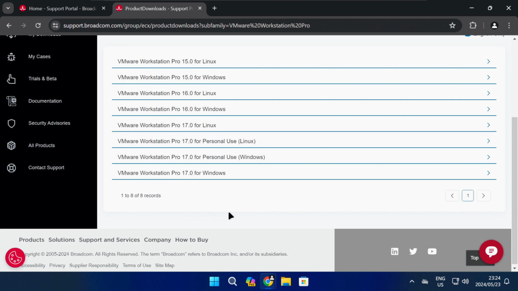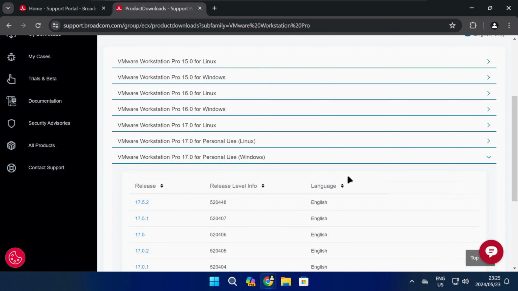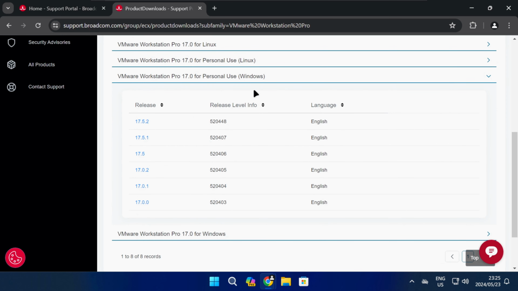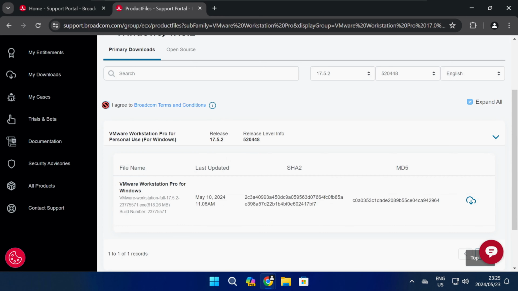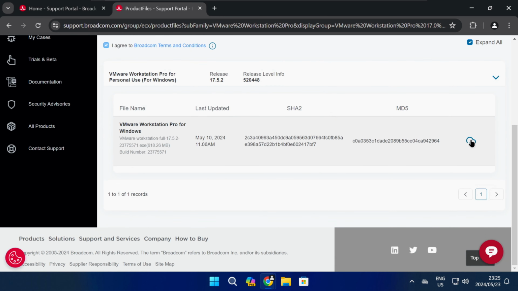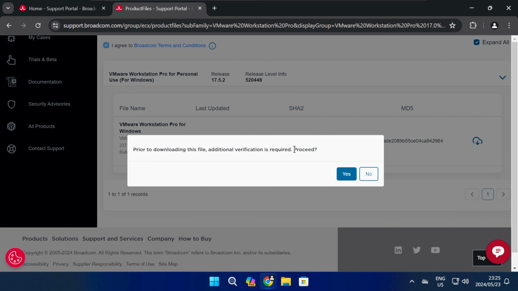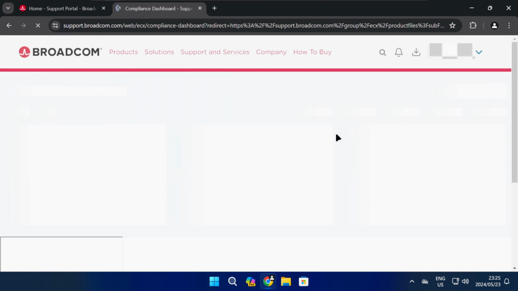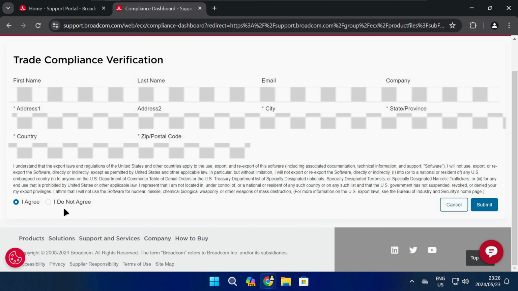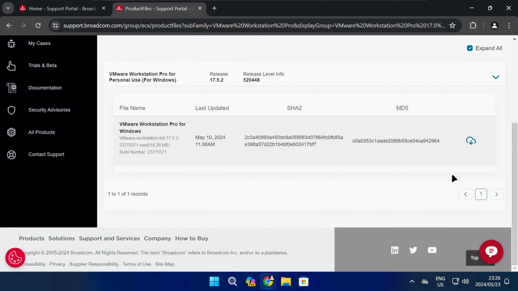On the next page, you must choose the free version of VMware Workstation Pro 17 for Windows or Linux. I'll download it for Windows and then select the latest available release. On the next page, you must accept the terms and then you can click on this download icon here. Now you'll be required to enter more information about yourself. Fill out all of the fields with your preferred details and make sure that you've agreed to the terms. Next, click on Submit.